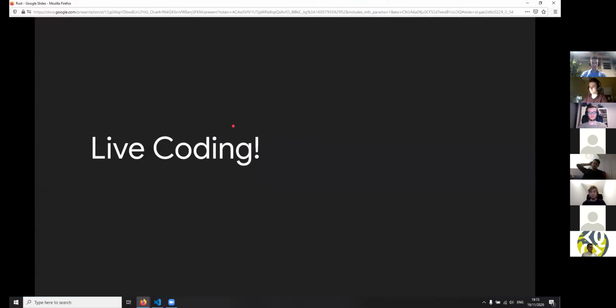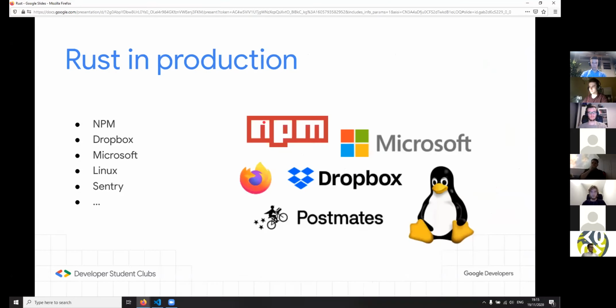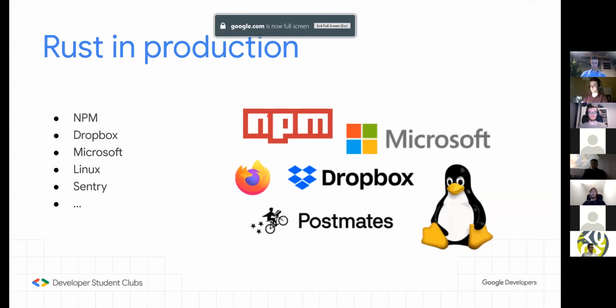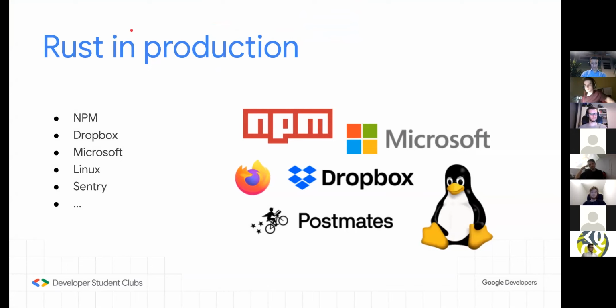So let's continue. Can I make this full screen? Yes. So where is Rust actually used in production? Lately, a lot of companies have been adopting Rust. One of the ones you might know best is NPM. NPM has been adopting Rust for its backend since they have so many downloads, and it needs to perform very well while still being safe, and it can't have any memory exploits or something, because that would be quite bad. Of course, Firefox also uses Rust, since Rust was started by the Mozilla research team.